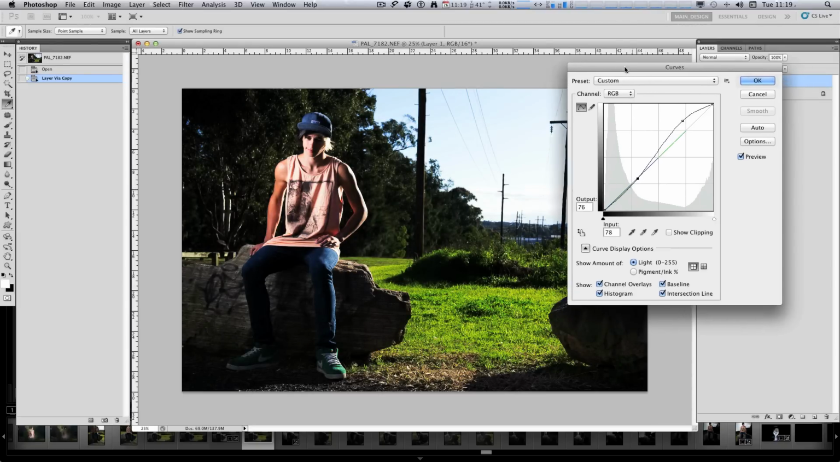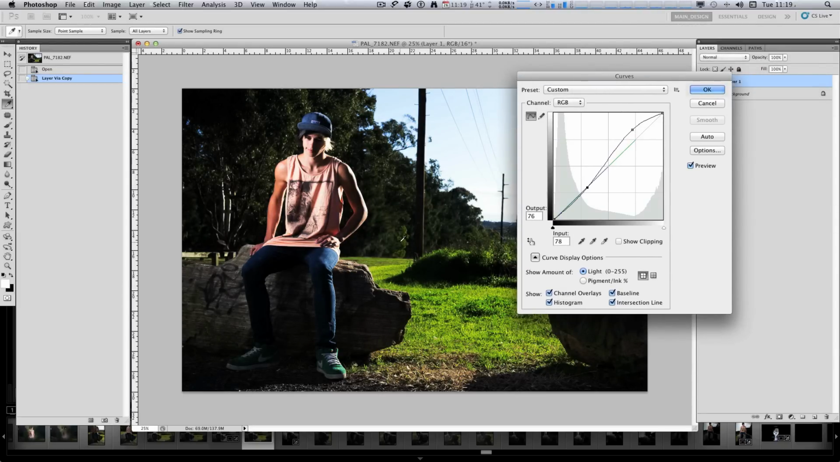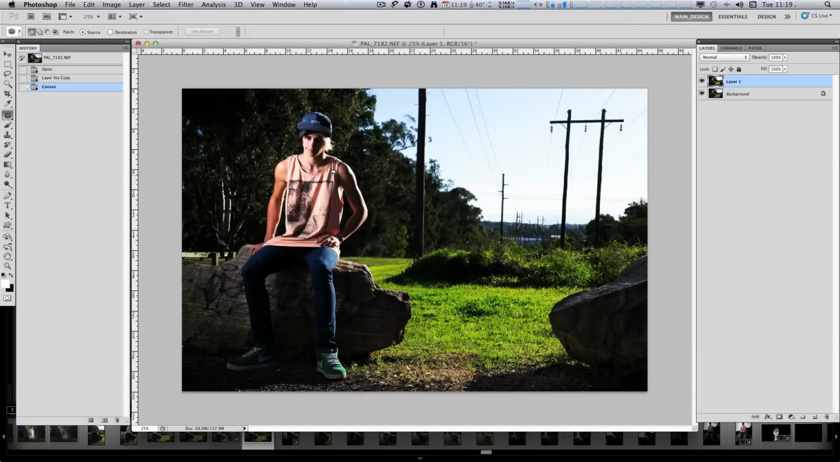And there you go. So this is probably what I'd be doing for this image here, just in terms of color and blacks. Now, what I want to do is get Adam to stand out a little bit more. Now, there's a couple of ways I can do this.